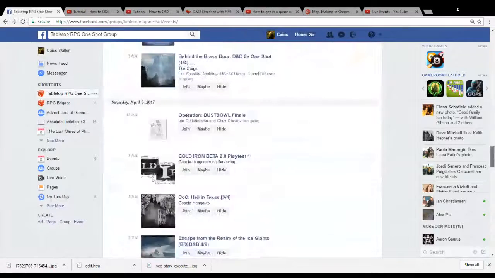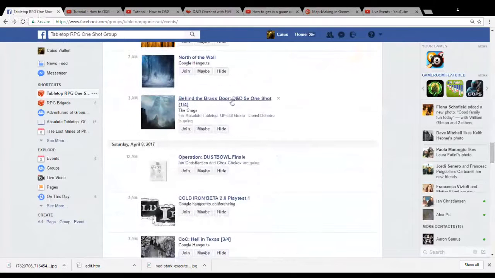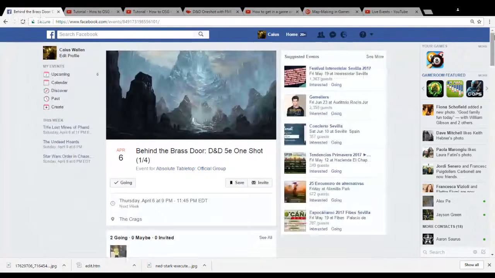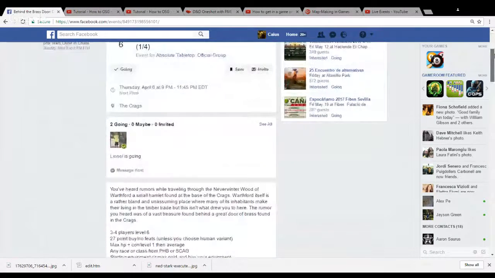Let's have a look at others. For example, Behind the Brass Door, 3 a.m. my time. Let's see, D&D 5e one-shot. It's a one-shot, so let's see. And this little thing saying 1 out of 4 means they want 4 players, and they've filled one of those spots. So there's still 3 spaces available in that game. Let's click on the event now and see what it tells us.